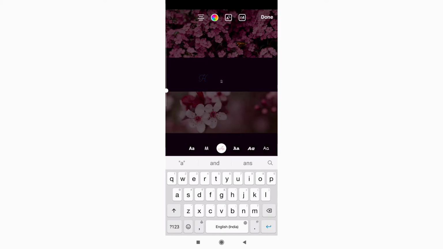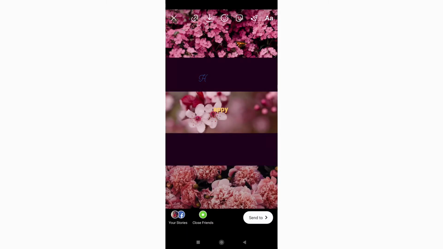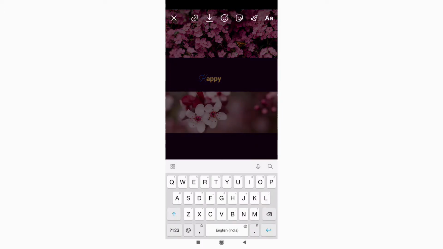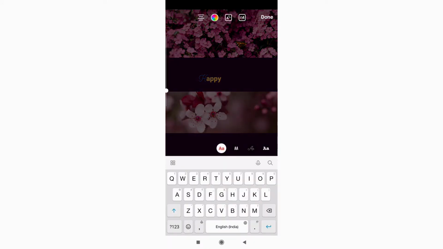So here, let me see first which font I'm going to choose. I'm choosing the first font. I'm writing appy, as you can see, A-P-P-Y. Don't write H over here. Then you can change the color and put it over here. And also I've written the H in a different font and I have put it over there.